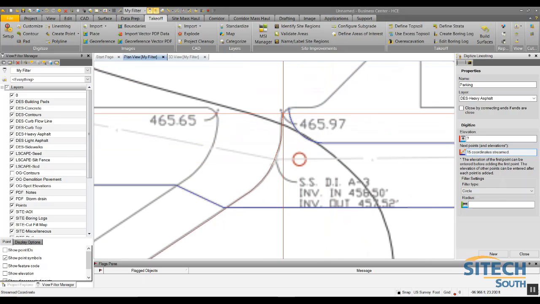When I get here to a spot elevation, I just click and type in 465.97. I don't hit enter, I just continue on. I click right there, and then I click on elevation, and I add this contour elevation. And you just work your way around the parking lot.